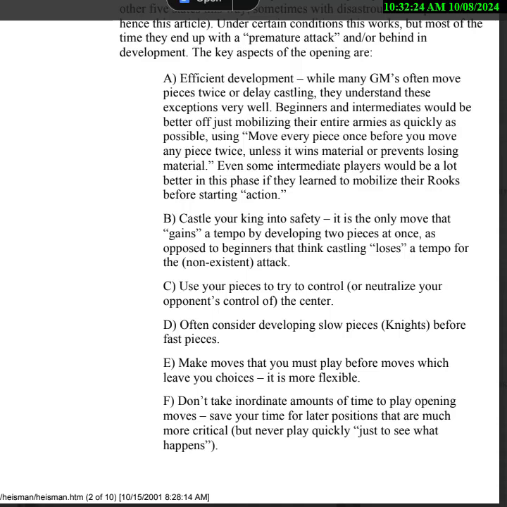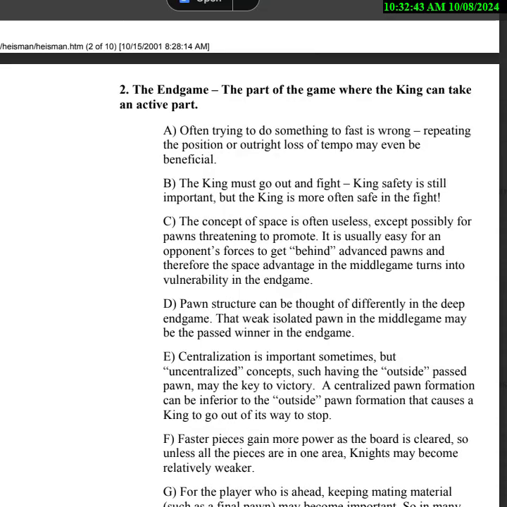All right. Now let's take Andy's state, the endgame. What are you trying to do? Well, what is the endgame? I say the endgame is the part of the game where the king can take an active part. Are there some exceptions where there's some very rare middle games where a king can come marching up the board? Yes, but in general, if there's enough pieces off the board that your king can start to play.